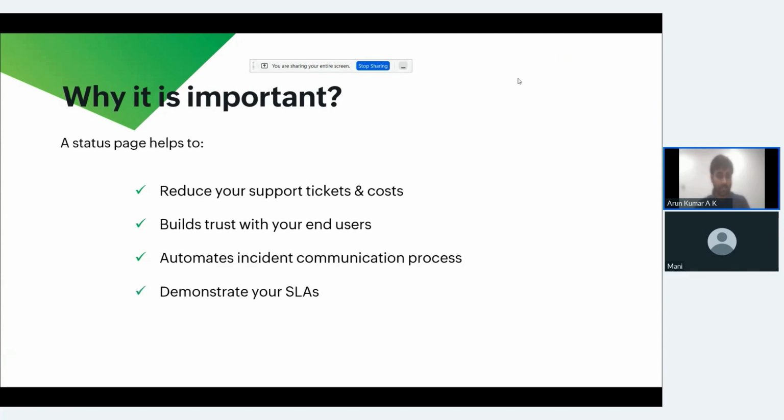And the last one we have: demonstrate your SLAs. On a status page, you can showcase not just your current data, you can show the historical data of incidents and maintenances. By being transparent, this data can be used to validate a company's service level agreement, which brings in more credibility to your business or organization. Now we have seen why a status page is important for a business. I'll now take you through our product, StatusIQ.